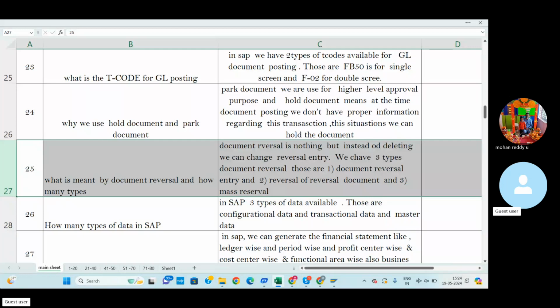If the end user wrongly posts an entry, then at the document reversal time they can also post it wrongly. For this purpose you can use the reversal of reversal document. So then the document reversal can also be posted wrongly, and for this purpose you can use reversal of reversal entry. And the third one is mass reversal entry.